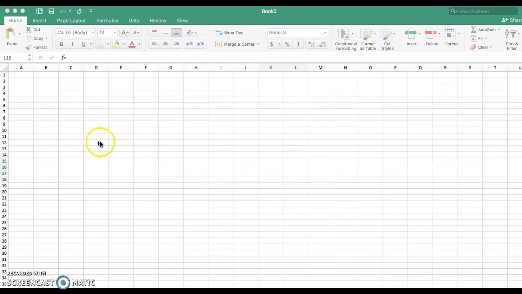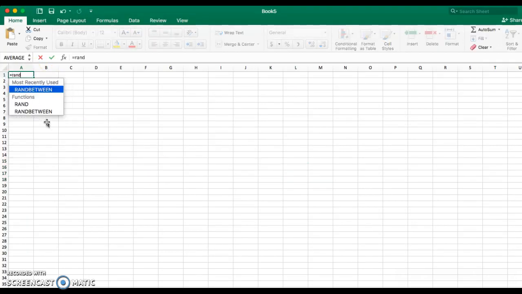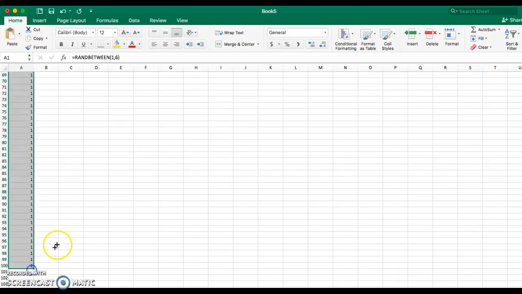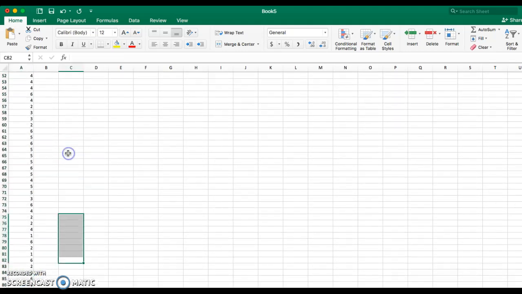So to run that RANDBETWEEN function, it's really simple. You just click in a cell, you do an equals RANDBETWEEN, and I want my bottom number to be 1, top number is going to be 6, hit enter, boom, it gives it to me. I'm going to run this for you about 100 times as opposed to 10,000 just to save myself some time. So you can just click and drag down to your desired amount. And I got 100 rolls, which is fine for me. And it's simulating rolling those dice.